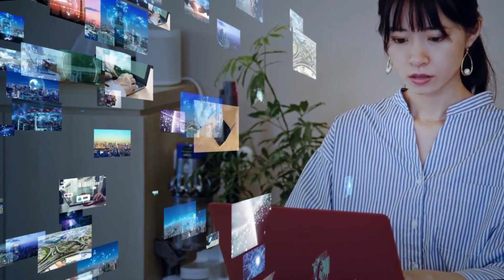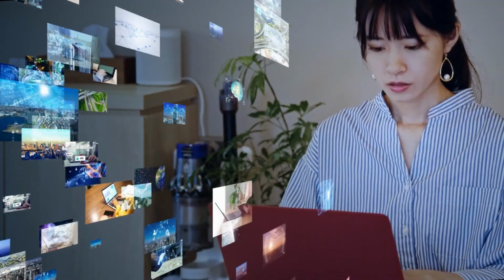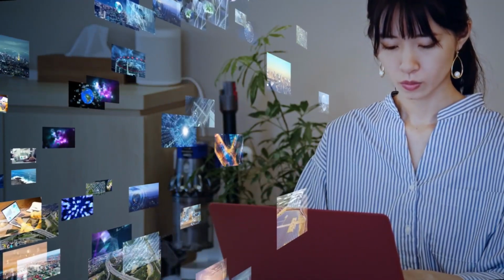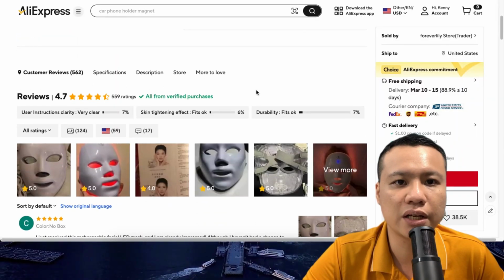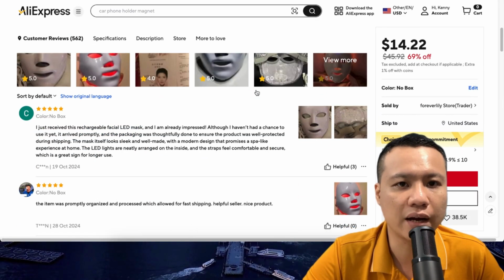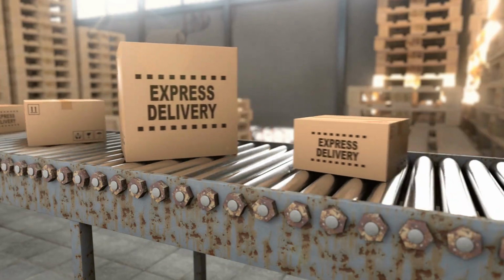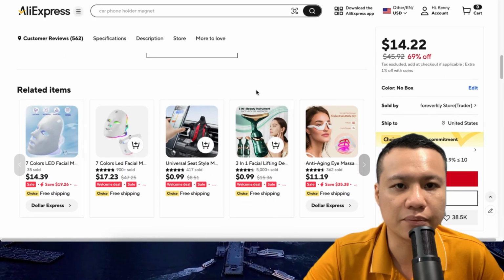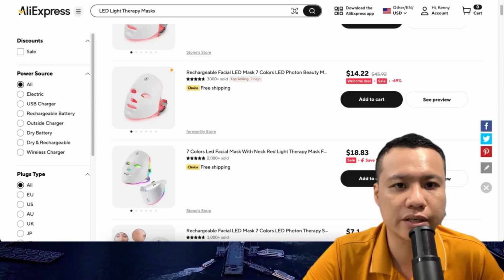Step 4: Exploring similar products. Here's something I always do. Don't settle for the first product you find. AliExpress is packed with options, and the beauty of the platform is that it suggests similar products at the bottom of the page.